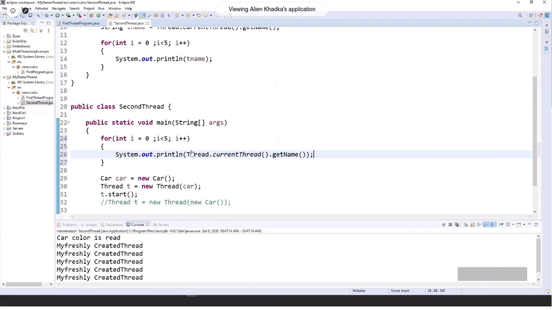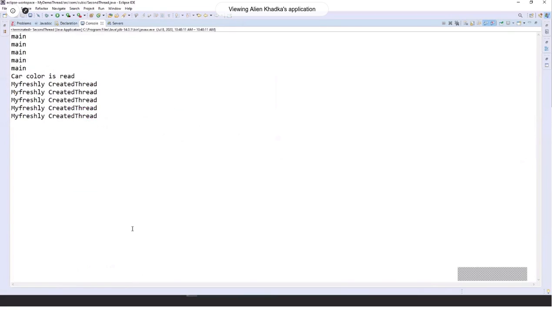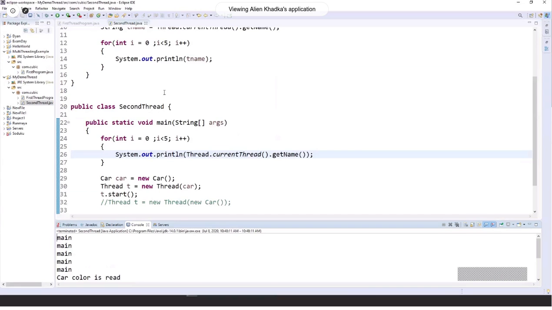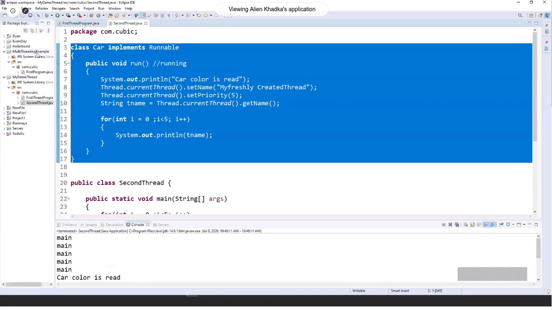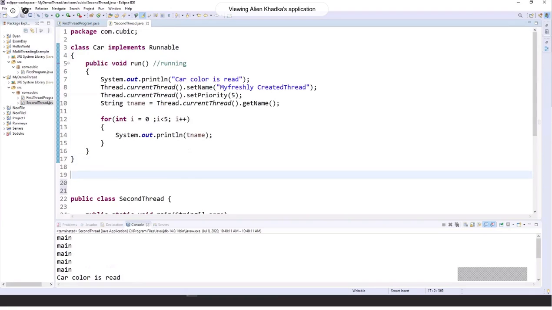Fine. So this is just for our understanding, just to see the order in which they are executing. Okay, you can maximize the console. Let's observe the output. So the main is executing first, and then it is executing. Okay, you can do one thing. Can you create one more child thread quickly? You just copy paste. Let's create one more and let's start that also.